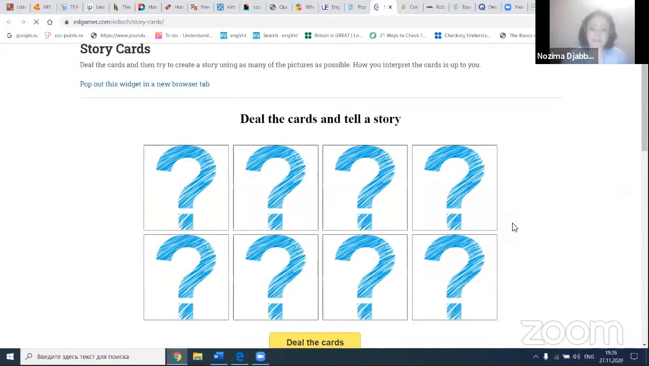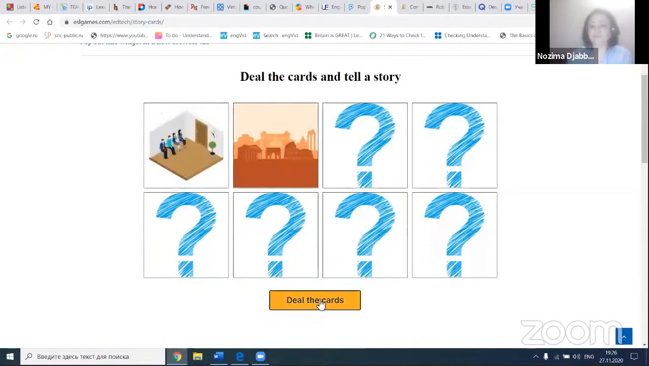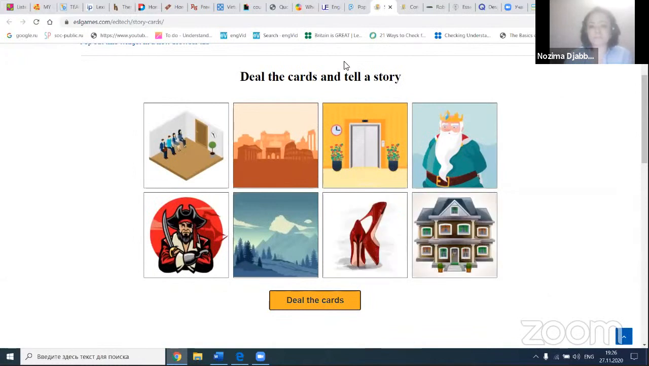Next one, the same page, ESL Games. There are ready cards. You can deal the cards. You can ask them to create some story. You can just ask them to play the game.